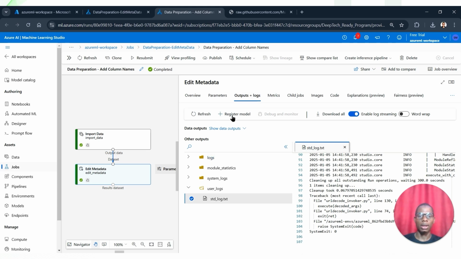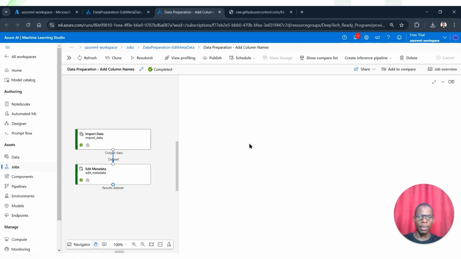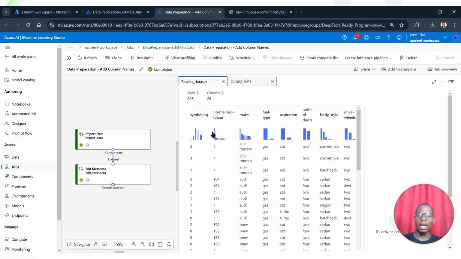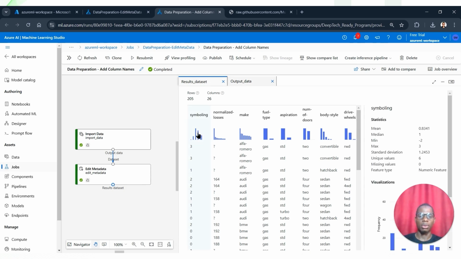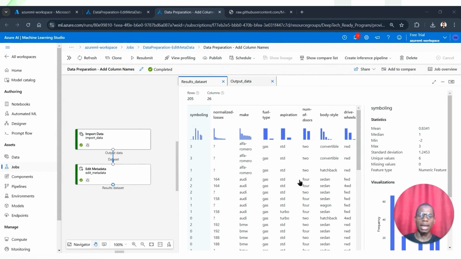Now looking at the edited metadata, what exactly has changed? Going down to output and logs, we go down to show data outputs, and let's preview. Perfect. Now we have our column names all changed to the required names. Selecting each of them, you're also able to see the statistics. Congratulations. Now you've learned how to get data sets from URLs and then how to give it new column names.